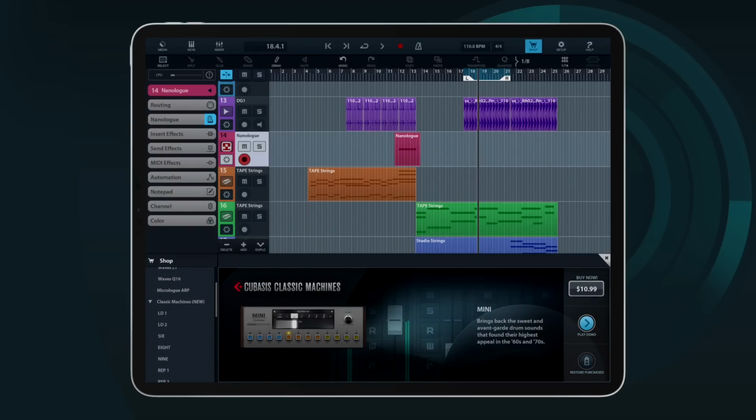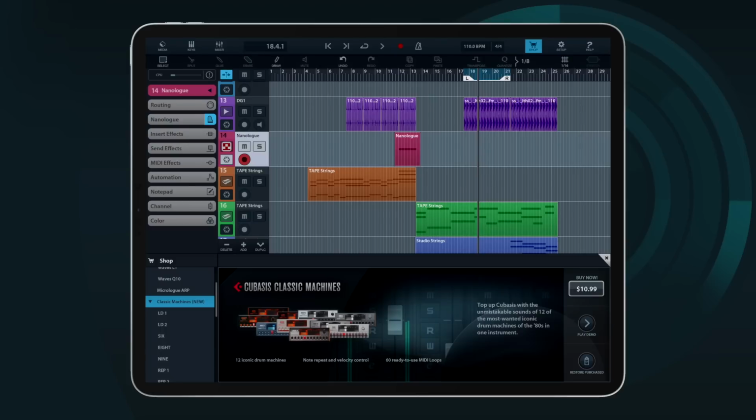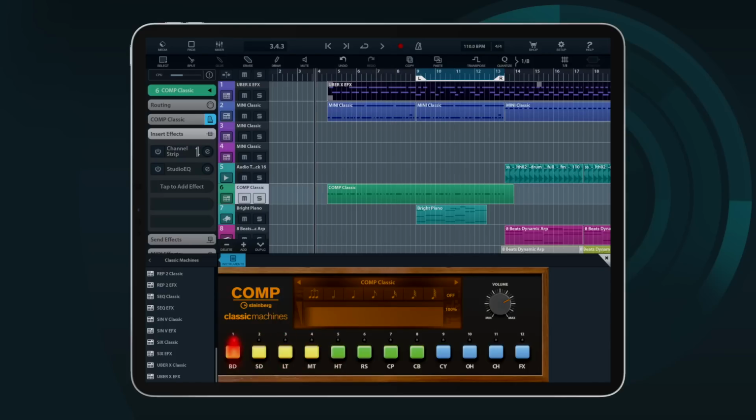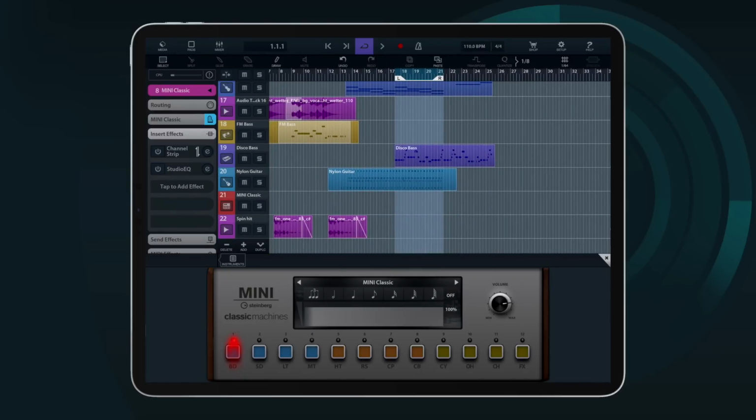Cubasis Classic Machines is an in-app purchase, but there's really good news for anyone who's purchased it before, because Cubasis 2.8 comes with two brand new drum kits included in the collection, Comp and Mini, and both of these two new kits also have an effected version. Let's take a moment to listen to these two new kits and let them speak for themselves.